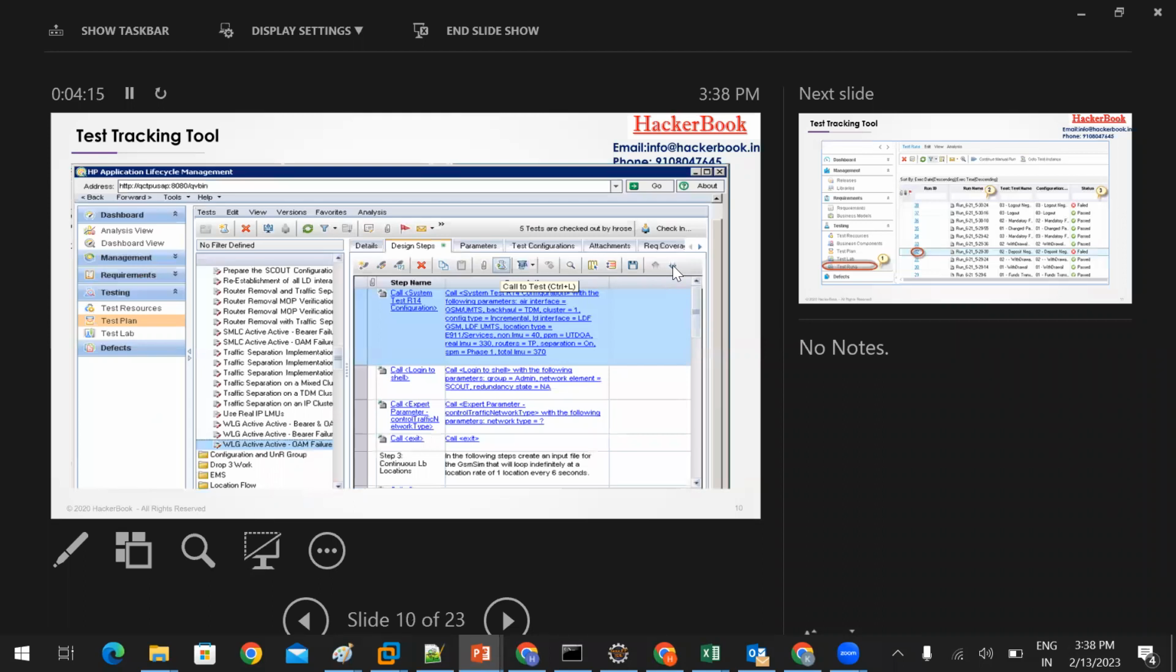HP ALM, Application Lifecycle Management. Test plan, test lab. Same thing. It doesn't matter whatever the tool is. In all the tools, you'll be able to see test cases. That's it. You should know how to see the test case, how to mark the test case as pass or fail.